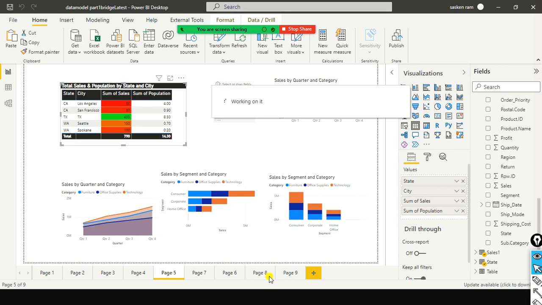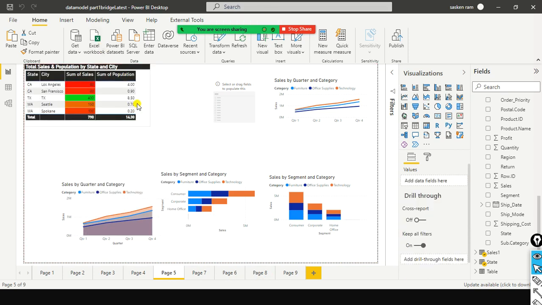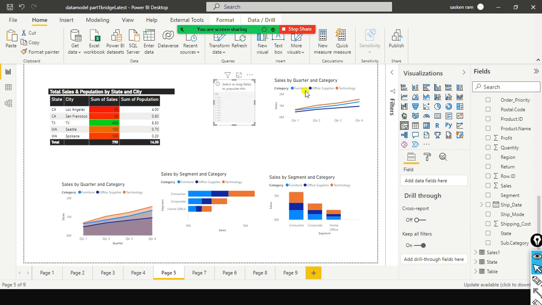Table got loaded. Okay, here there is a slicer. Slicer is also a visual. Look here, this is my slicer. This is available just beneath this visualization. Just click on this. By using a slicer, we can make our report more interactive.